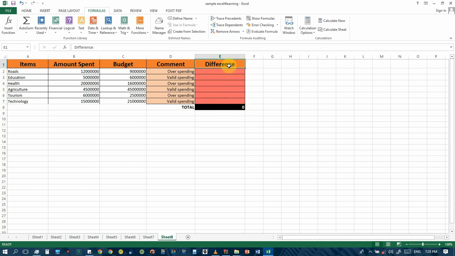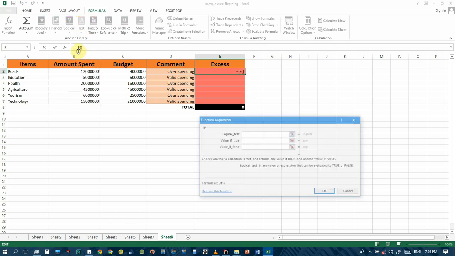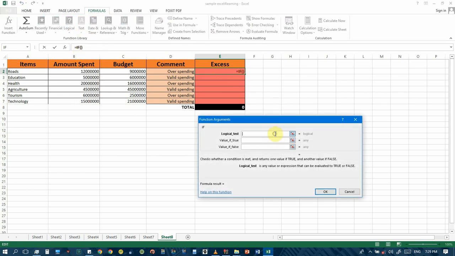Now we want a condition. We are going to change this to excess. We want a condition. We want this cell to be calculated if there was overspending here. What are we going to do? I'm going to come back to logical test. In fact, I can even type it directly, but I'm going to assume you are not a pro. So we're going to go back to if, then we have logical test.